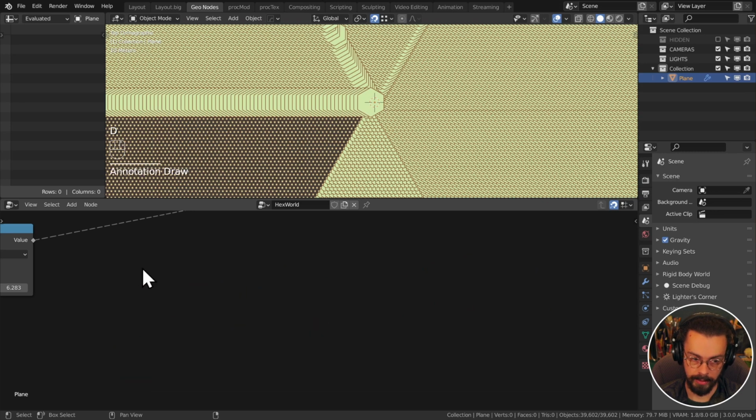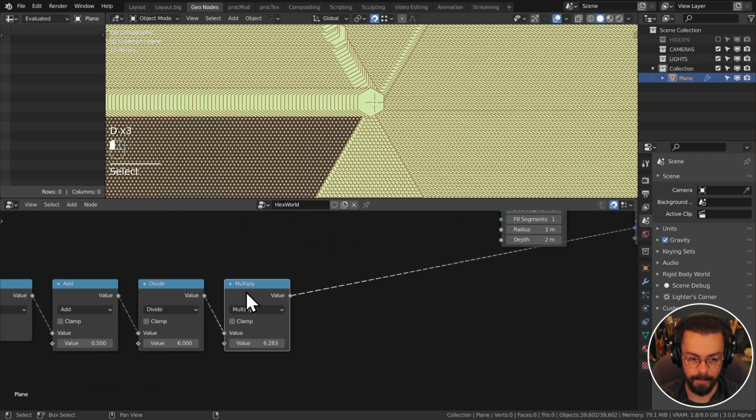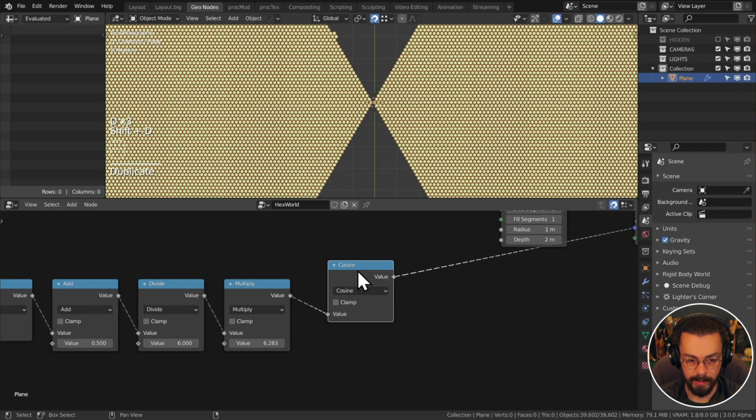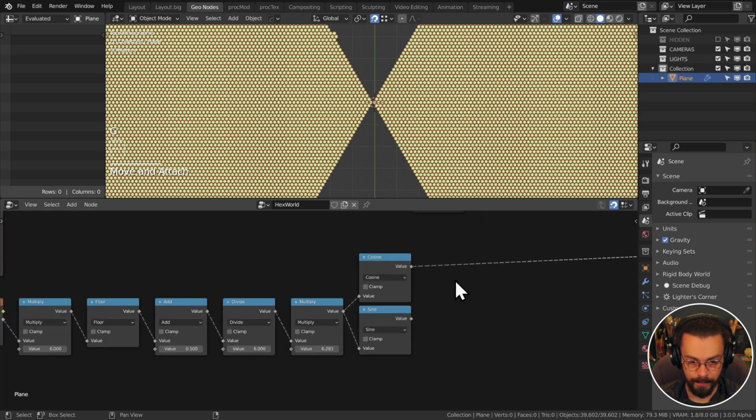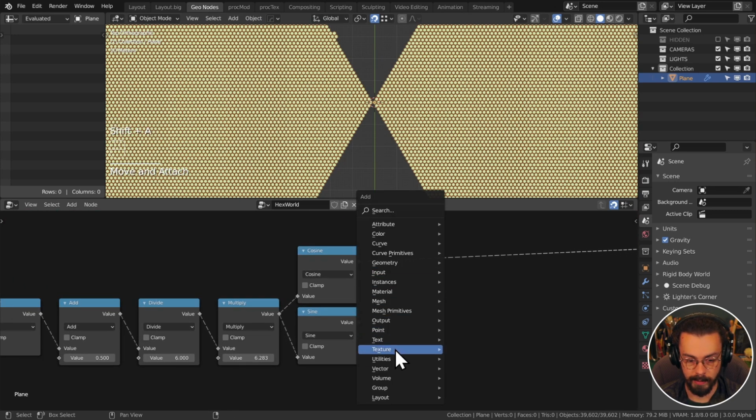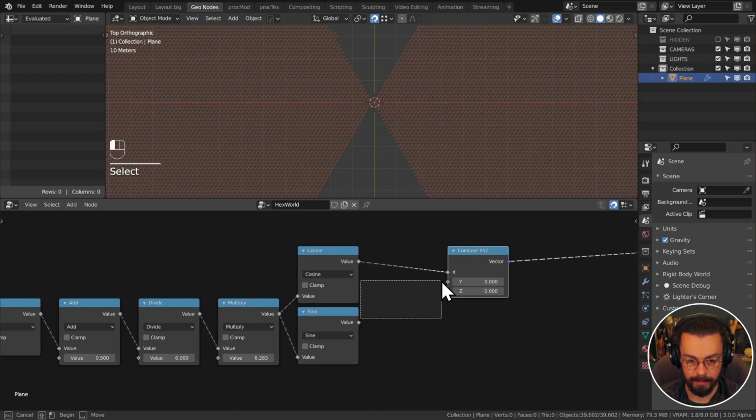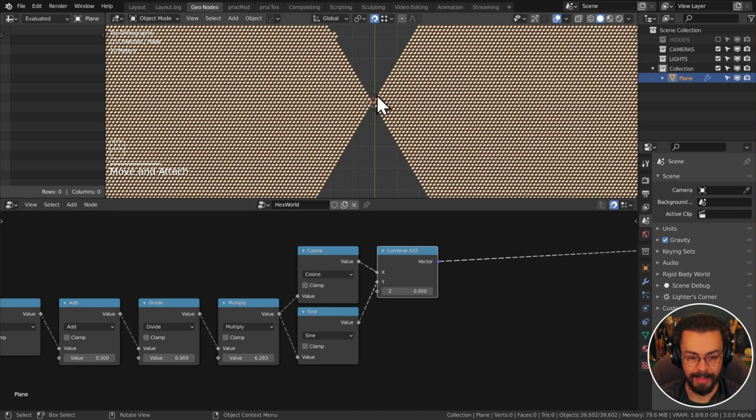All looking good. So we have this. Let's grab cosine. This one is going to be our x, and sine is going to be our y. Let's make a bit more space. And we're going to use a combine x, y, z for our x and y. Here we go. This is going to give us our vector. So this is a vector pointing out into the center of each sector, like so.